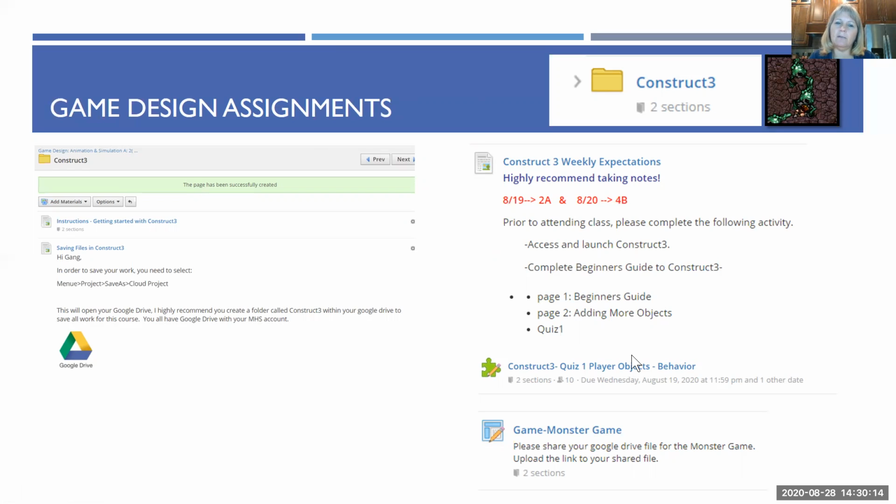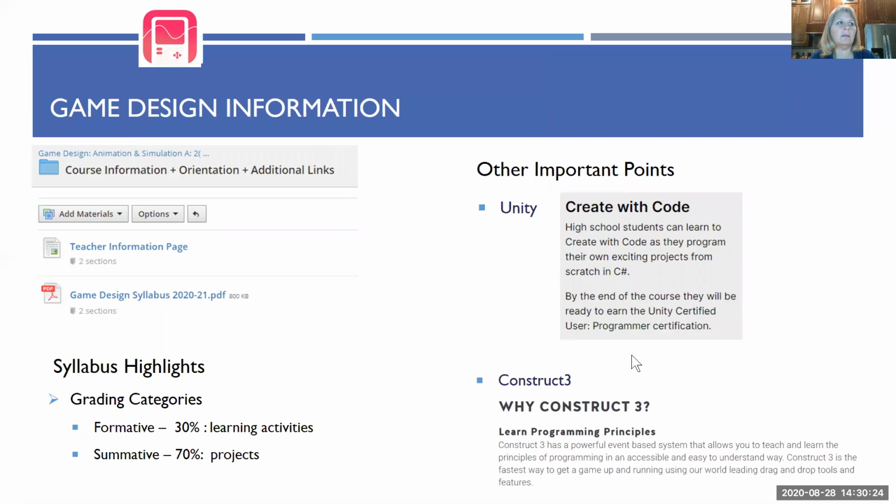And then at the end of the process, the first one we have is the Game Monster. They'll actually have to share the file when they have completed the game. There's also the syllabus page where you can access my syllabus. Again, formative is 30%, summative is 70%.